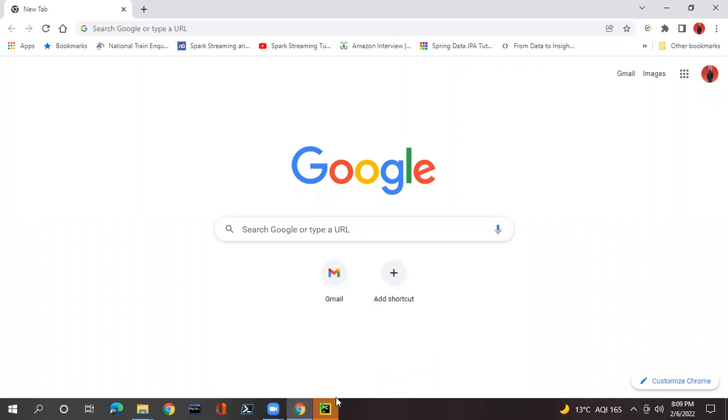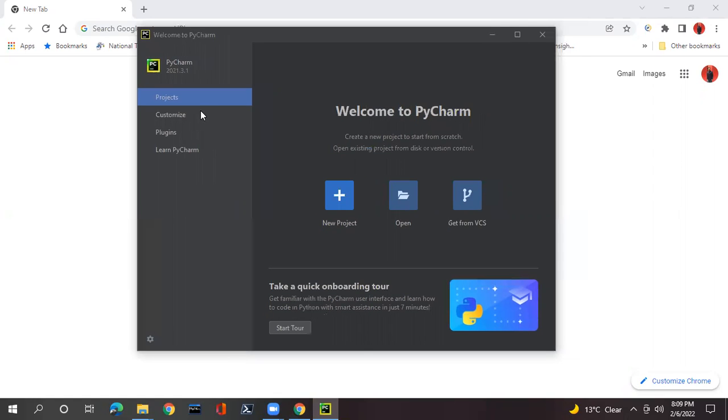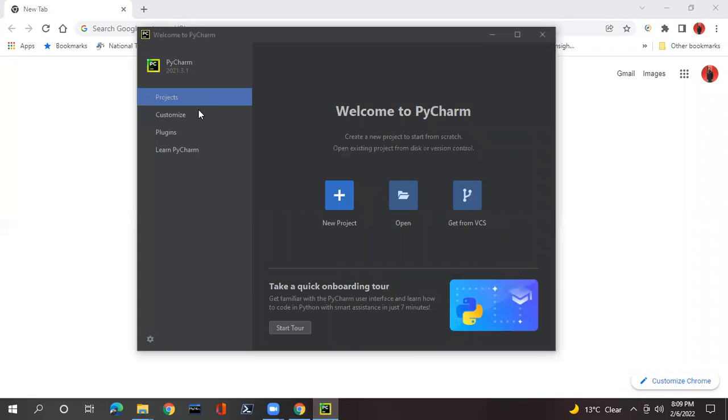So let's get started. In my last video, I showed you how to install PyCharm, and this is the PyCharm which was installed in the last week's video. Now here, once you click from the start menu, you will see this PyCharm. Once you click this one, you will get this PyCharm window.